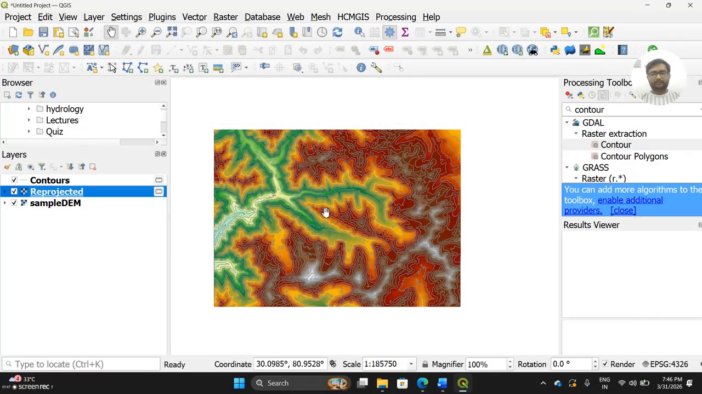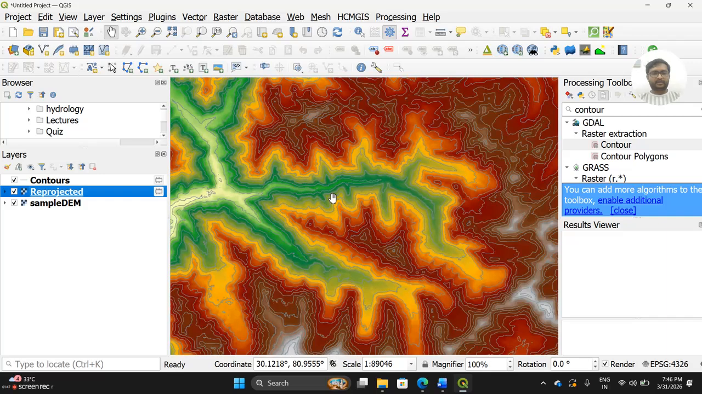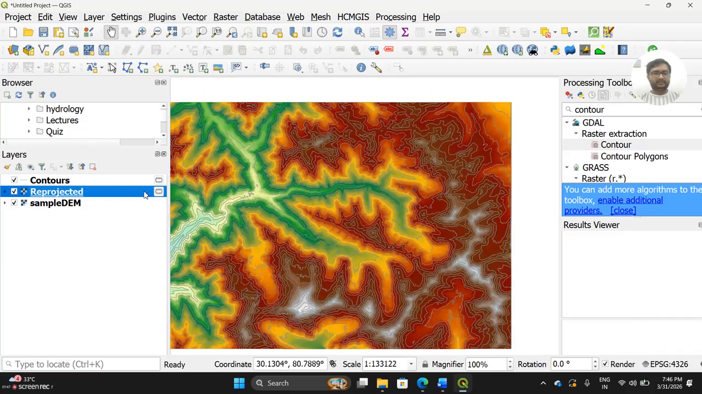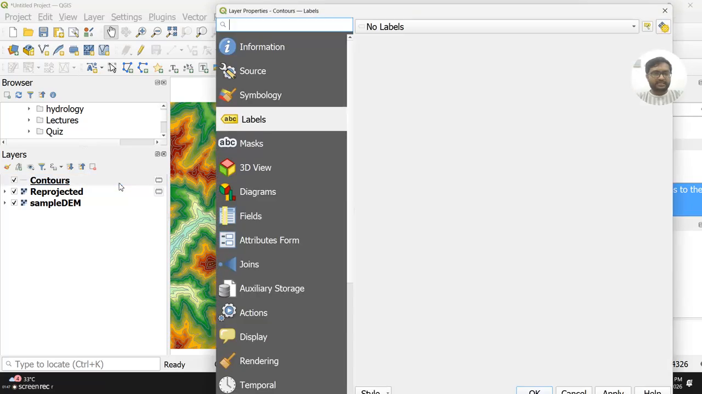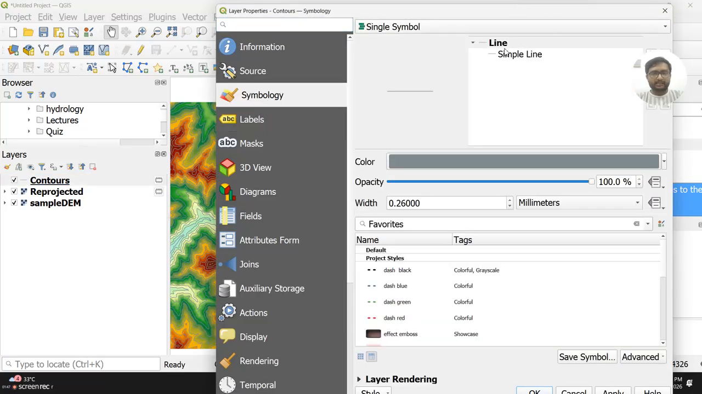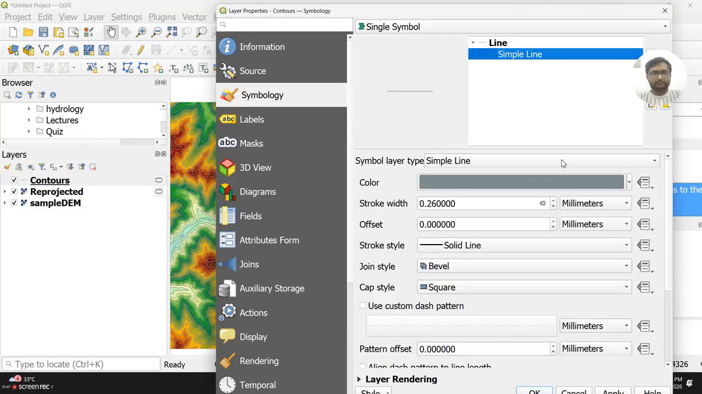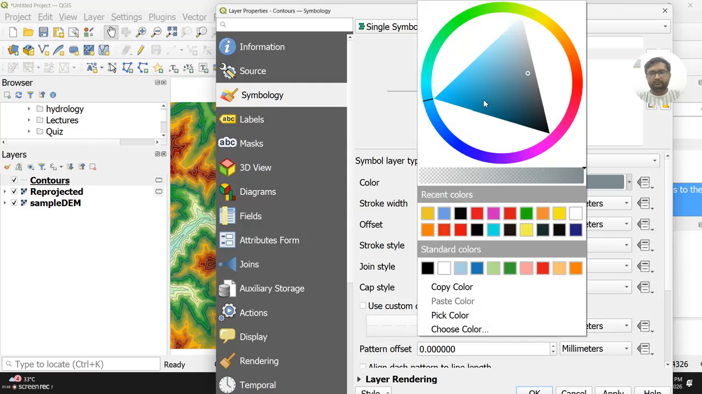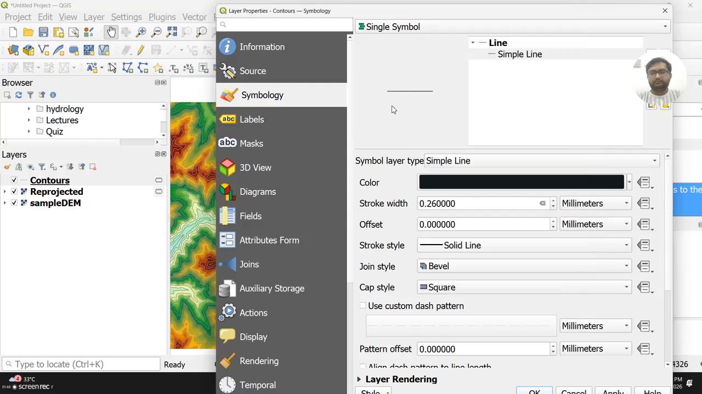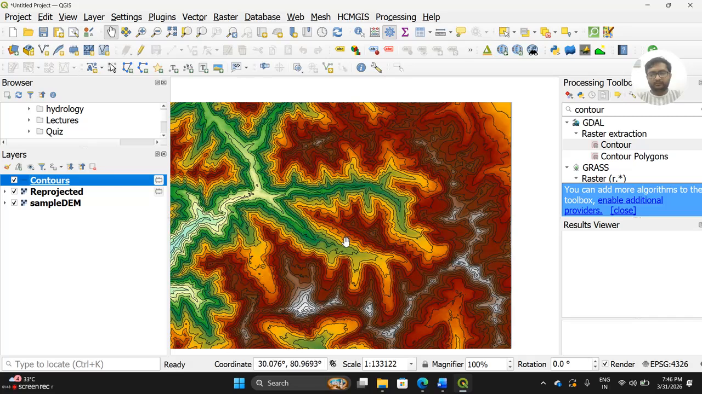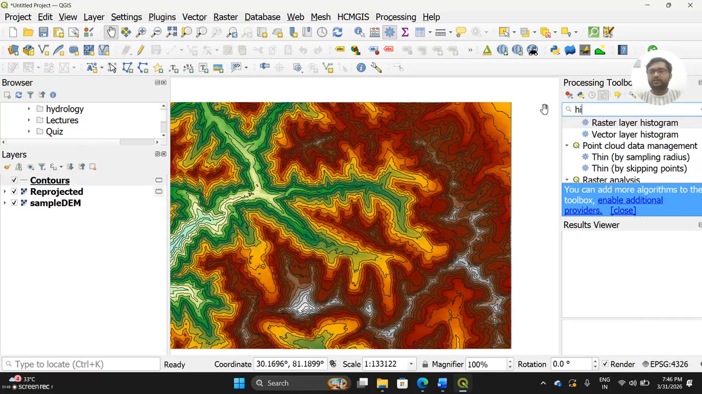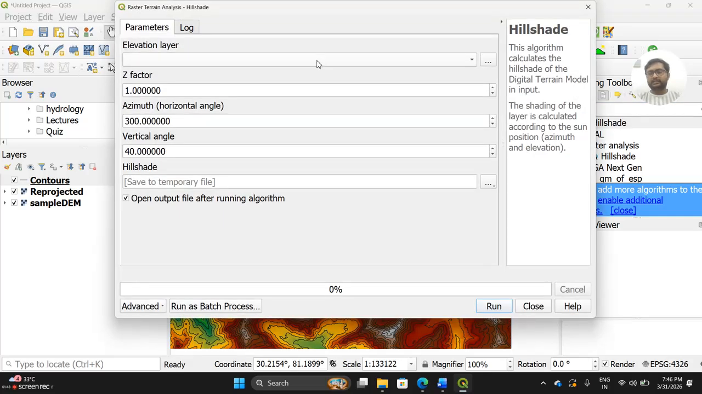So yeah, you can see now like this. Now I think contour also will change the color, make it black. Okay, so this looks good now. We'll add a layer of hillshade also at the back so that we can visualize it in 3D.